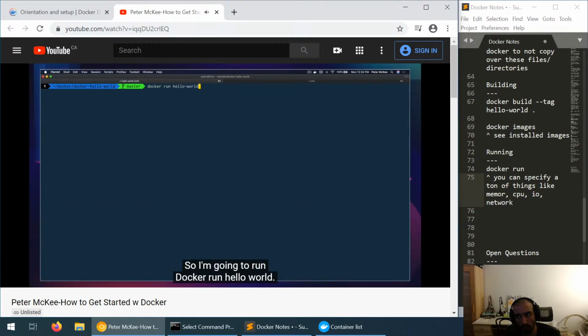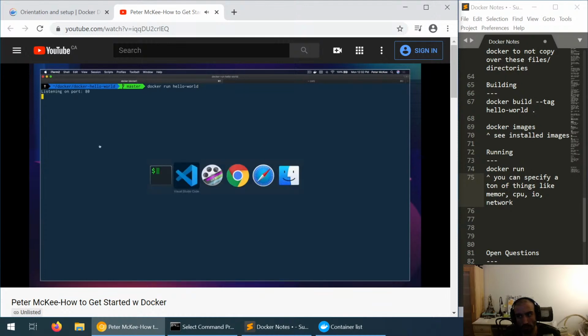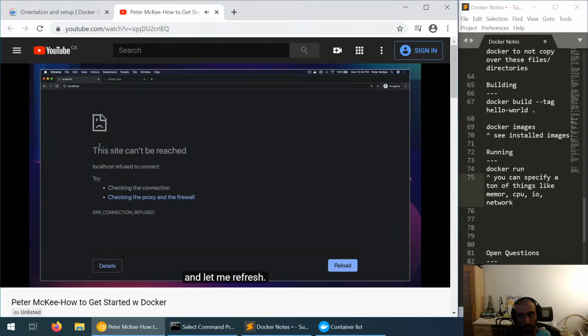So I'm going to run docker run hello-world. So we run it, and now we're listening on port 80. Let's go over to our handy dandy browser here, and let me refresh. Oh no, nothing's coming up.